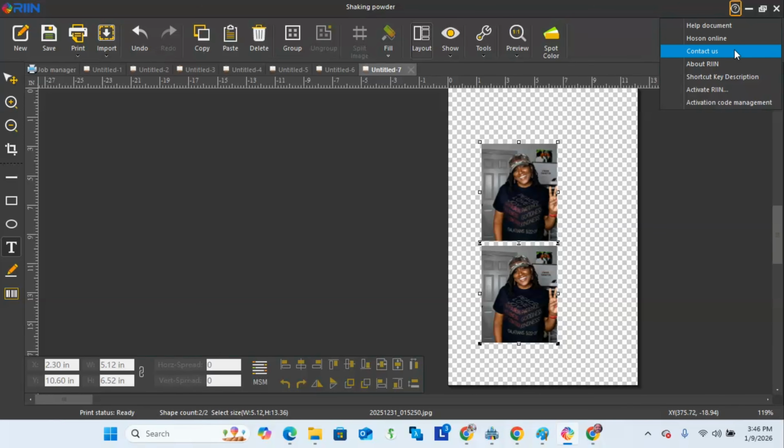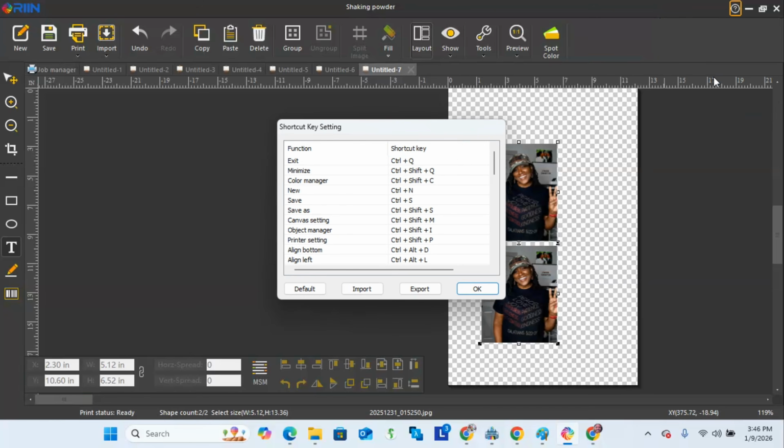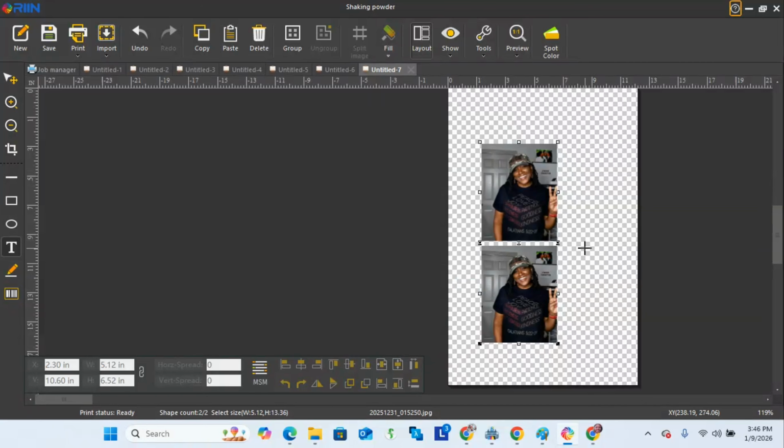However, there is a shortcut description list. I think that might be helpful. Like if you wanted to just know how to close out the software quickly or open a specific setting, it gives you what the shortcuts would be to get to a variety of settings. I think that's very useful. Also, the user guide for the RIIN software is in that list of helpful documents. Let's continue.